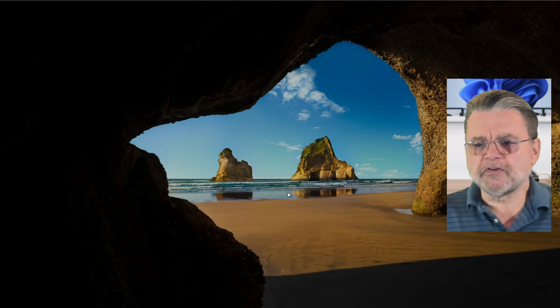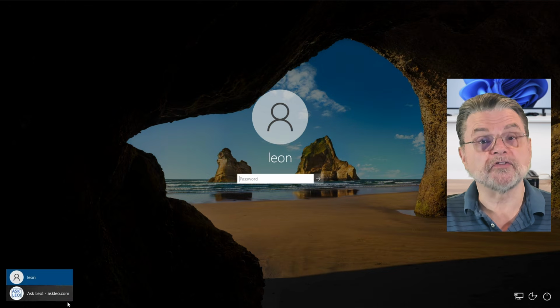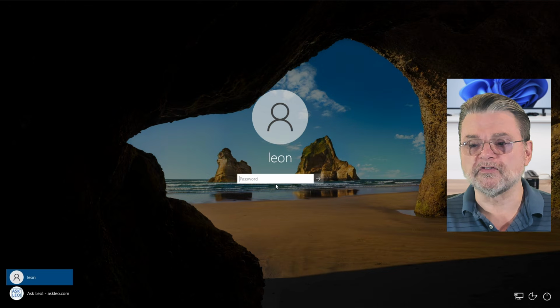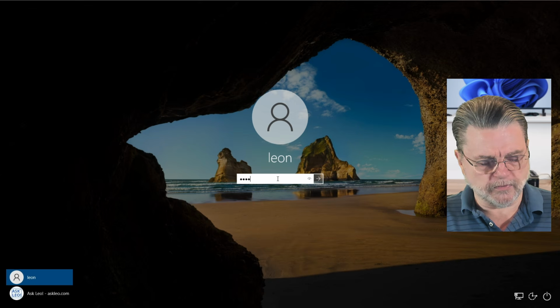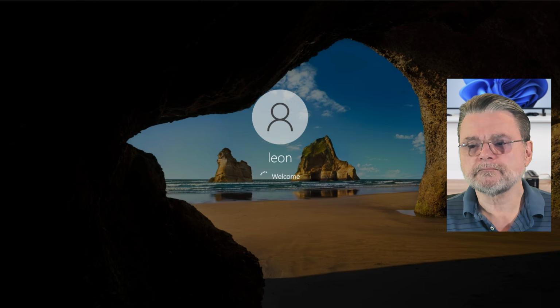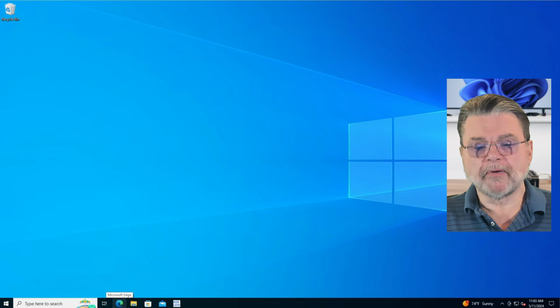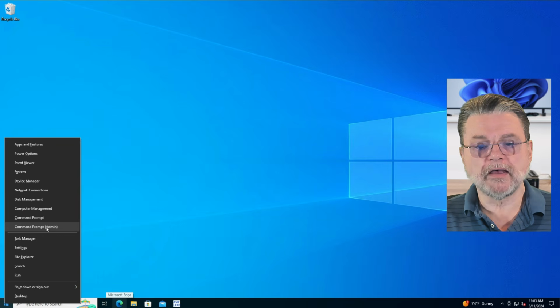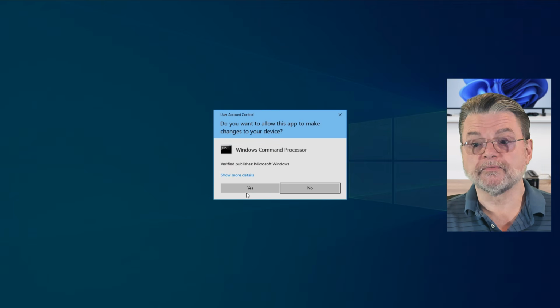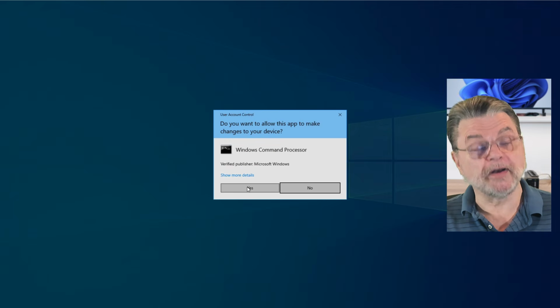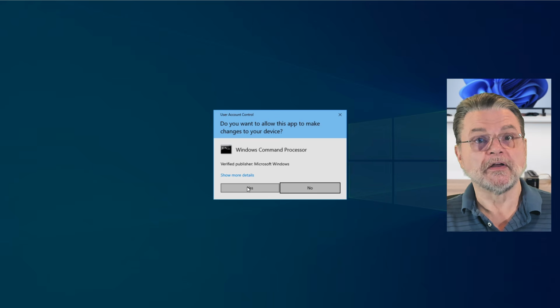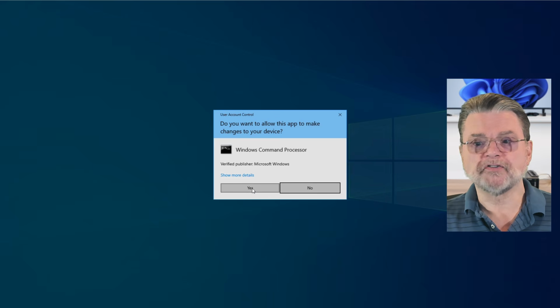So I'm over here in Windows 10. You'll notice I have two accounts displayed on this machine that I can sign in with. I'll go ahead and sign in with this one. We'll start by running an administrative command prompt. There's UAC right there, and you can tell that I'm running with an administrator capable account simply because I don't have to supply a password.